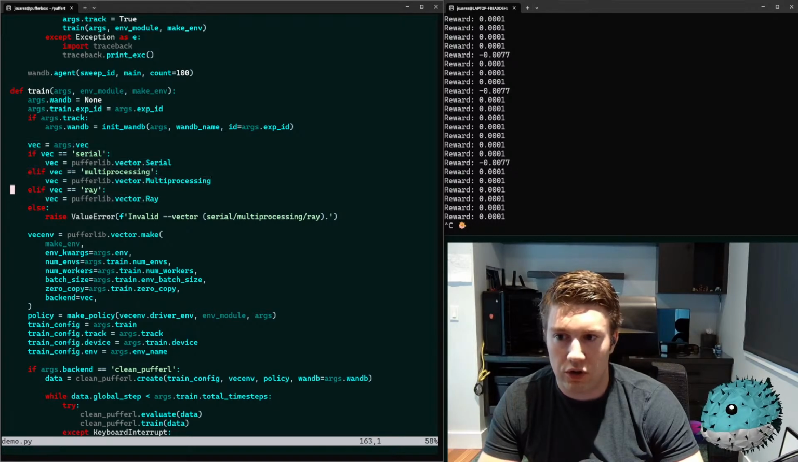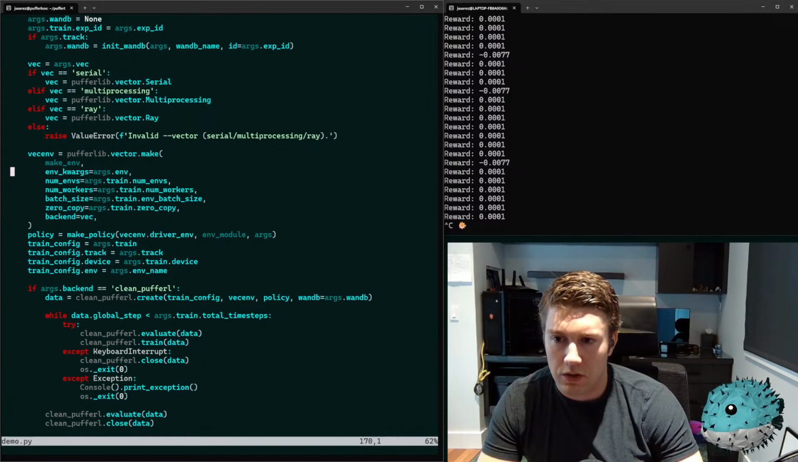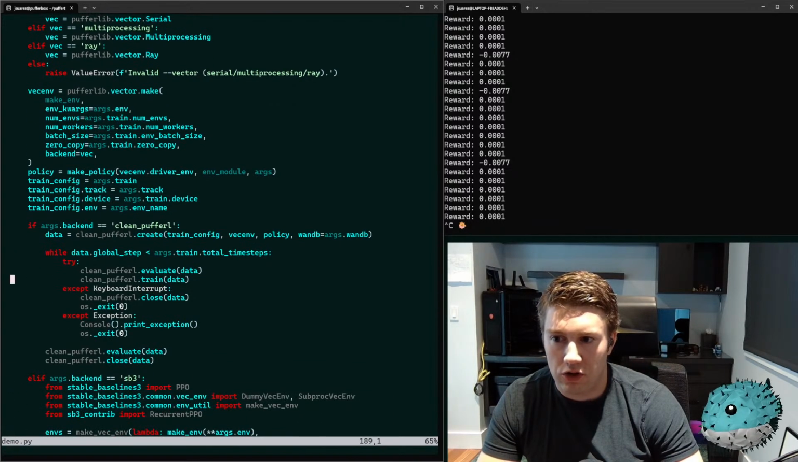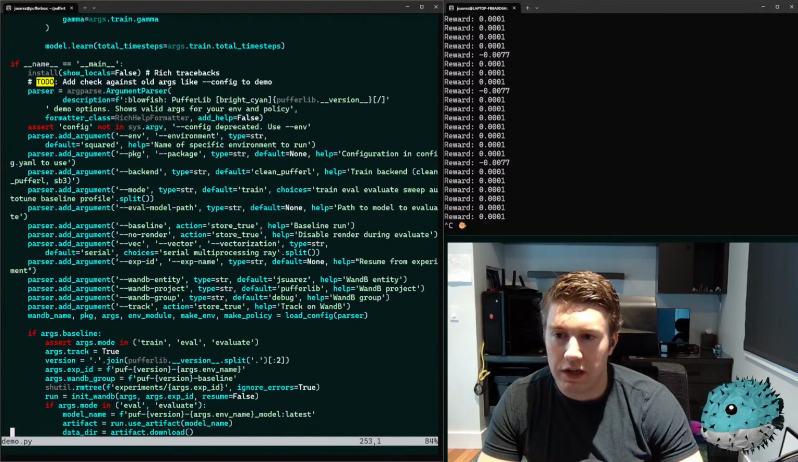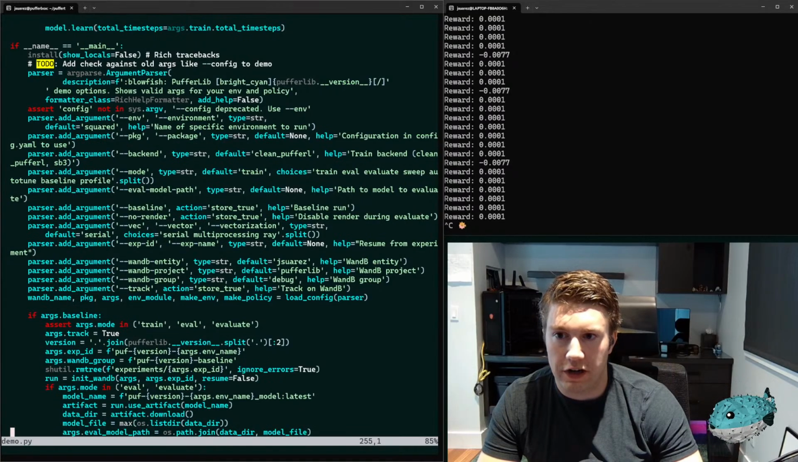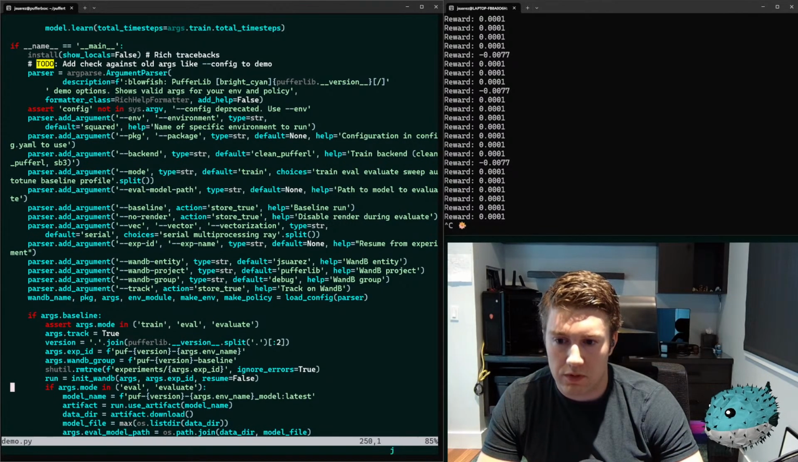We have all of these. Ray is usually really slow, but it's good for multi-machine, I suppose, for really slow environments. And then we have vector make. Make your vecenv, your policy, and alternate between eval train, eval train, eval train. Everything else here is argparse shenanigans. So all the args that you can specify.